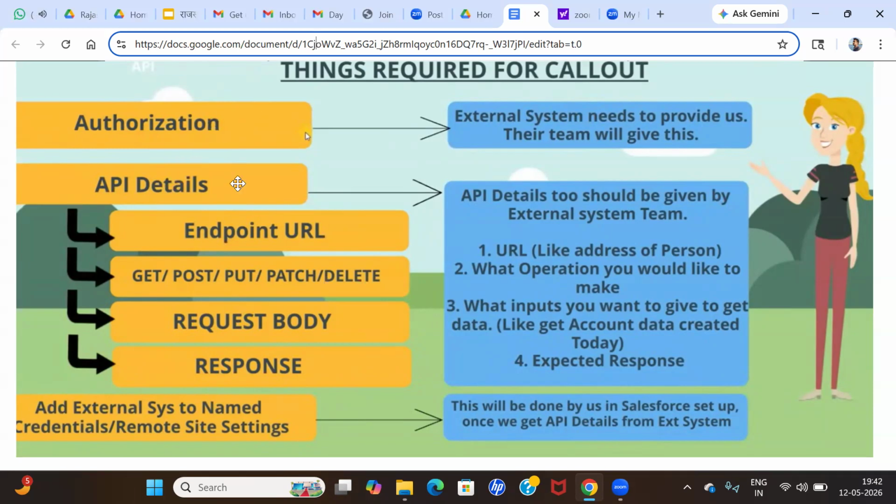Now the API details. These are all things you can get from the third party system, from the client. API details should be given by the external system team. They will give you everything: name, credentials, like client ID, client secret, client password, client username, client API key and client secret key. Everything they will give.